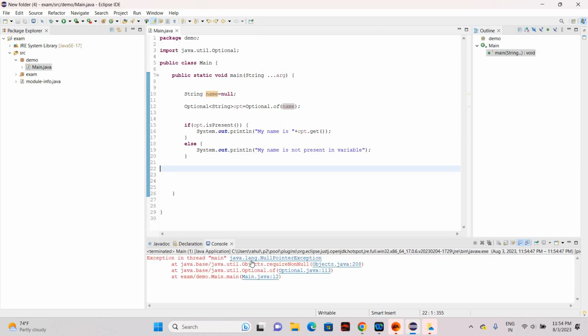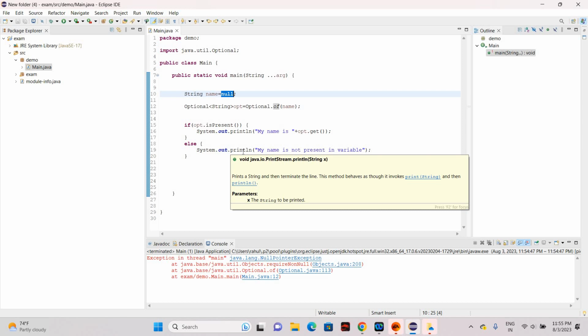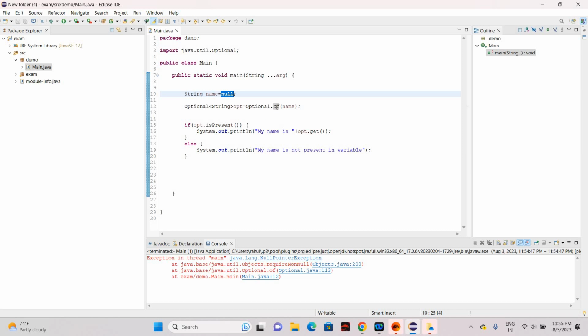See, we got an error here, a NullPointerException. Actually, the difference between of and ofNullable is that when we use of, we need to be sure that the value is present. But if we use ofNullable, then it is 50-50. If the value is not present, then also the code will work. If the value is present, then also the code will work. But when there is of, we need to make sure that our variable is populated, or that our container has something to print. So here we got to know the difference between of and ofNullable.